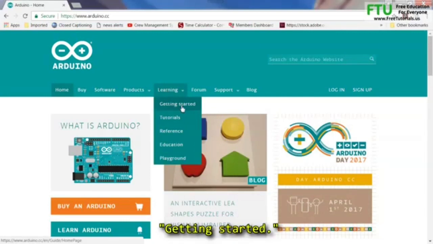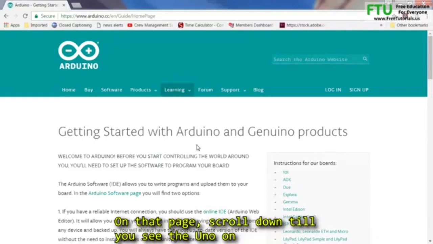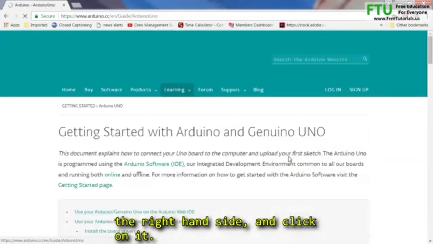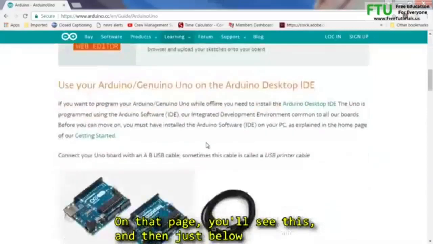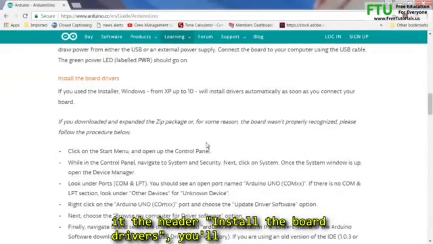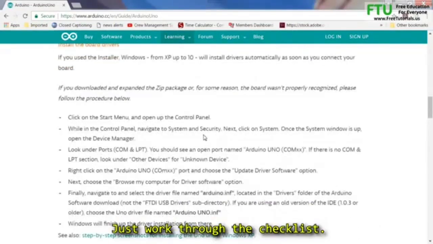Started. On that page, scroll down till you see the Uno on the right-hand side and click on it. On that page, you'll see this, and then just below it, the header, Install the board drivers. You'll see a checklist of things to do if it doesn't work. Just work through the checklist.